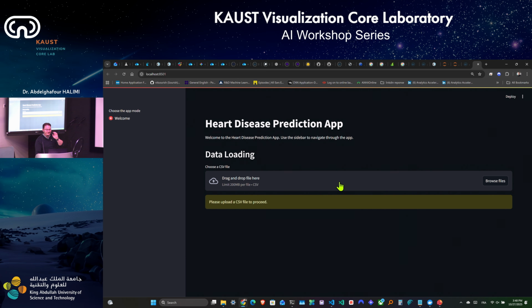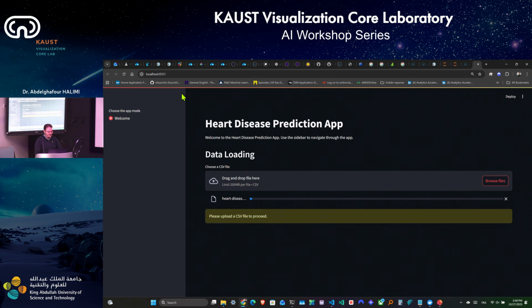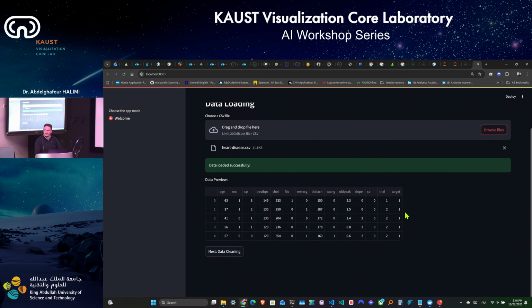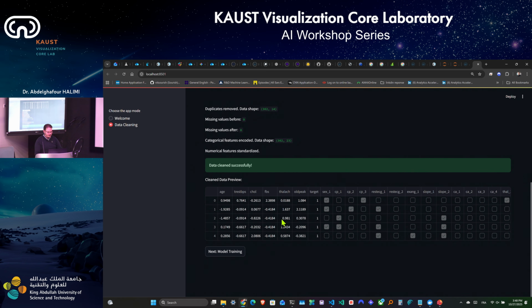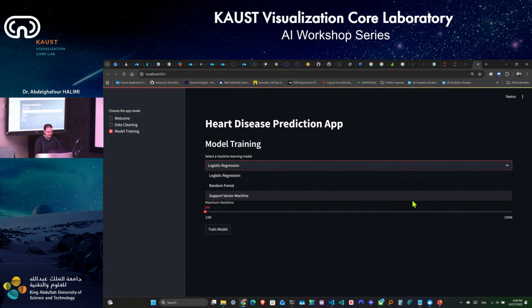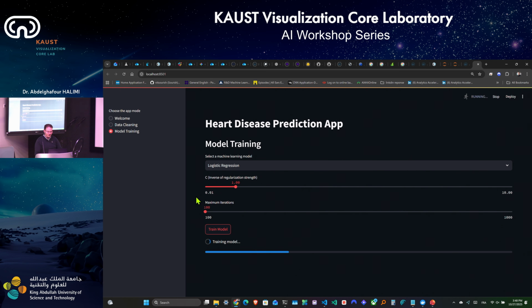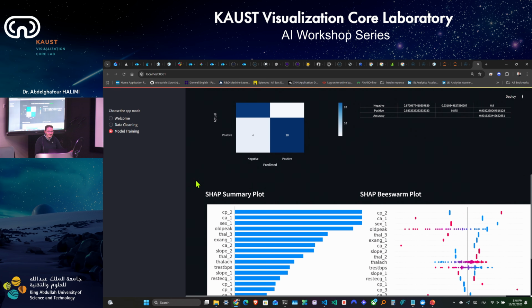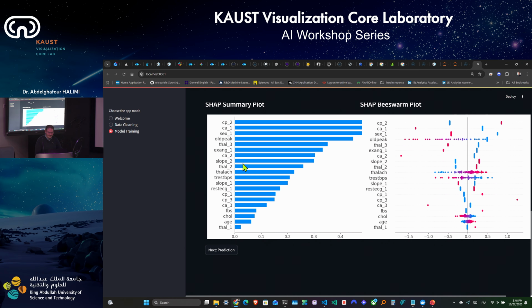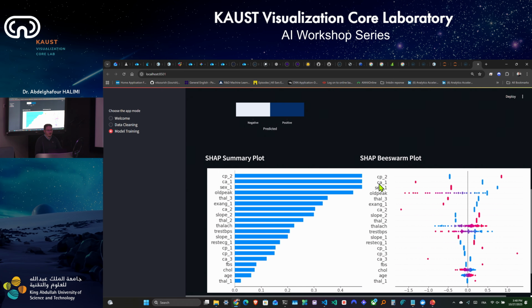So here you have an application running, so I can browse my files, look for the heart disease data, upload it. I have my data frame here. Go to data cleaning, remove all the duplicates, do some cleaning on my data, as you can see. It's clean, perfect. Do the model training, look for some machine learning models, play with the parameters, and train the model. And it's going to give you all the results, working without dealing with anything. And it's going to give you the SHAP values, which show the most important features for heart disease.